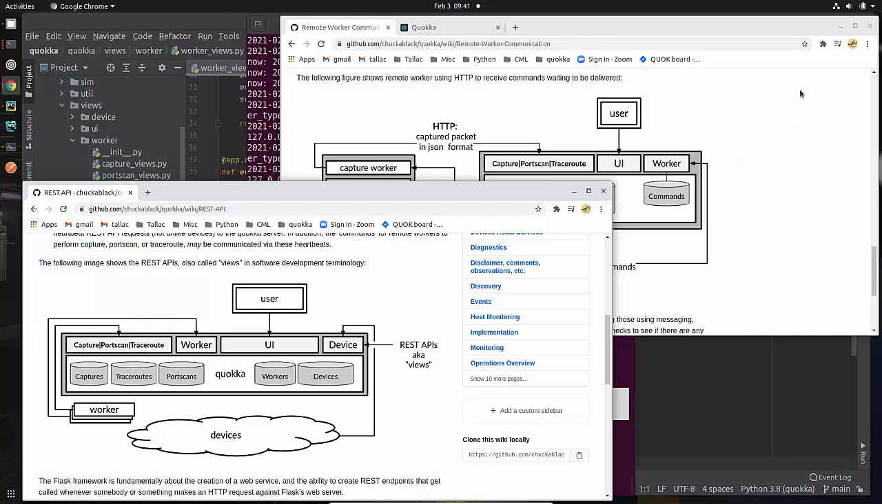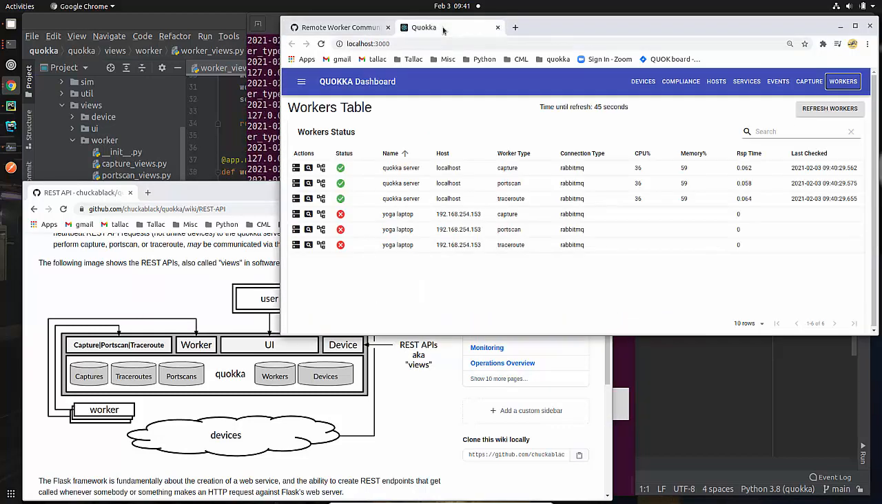Now, I should be able to go up here and look at my worker screen, and sure enough, these three, the status is actually okay. Now, I'm not at the moment doing any packet capture, traceroute, or port scan. We'll look at that a little bit later, but I just wanted you to know at a high level what we're talking about when we're talking about communication with the workers, at least the communication in the form of heartbeats.